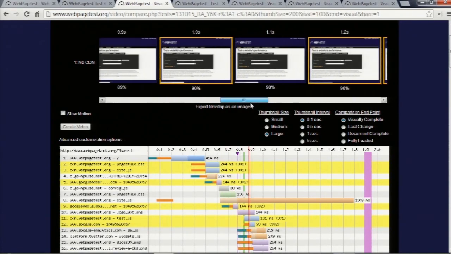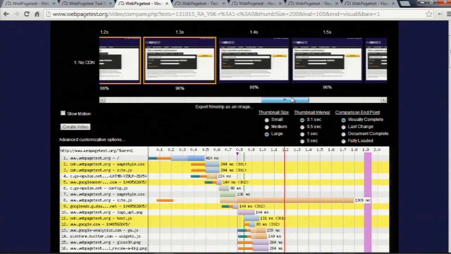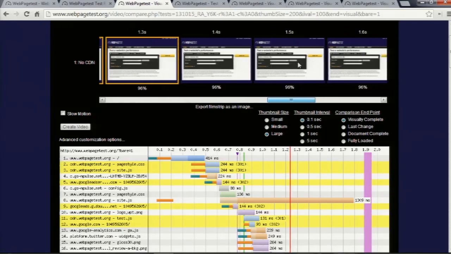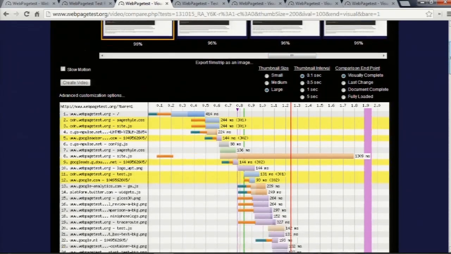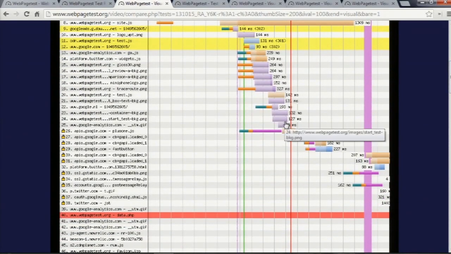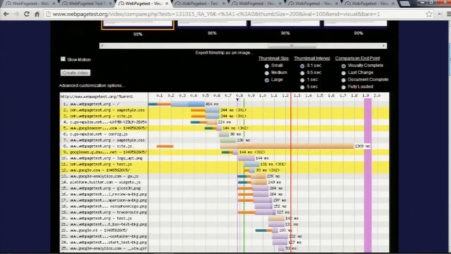So as you slide things back and forth, you can see visually, okay, the start test button didn't show up until 1.3 seconds. I can figure out what it was waiting for. Oh, yeah, the actual graphic for the start button. Go figure. But if you have start render issues and things like that, you can figure out what JavaScript or things like that are blocking your render, for example.